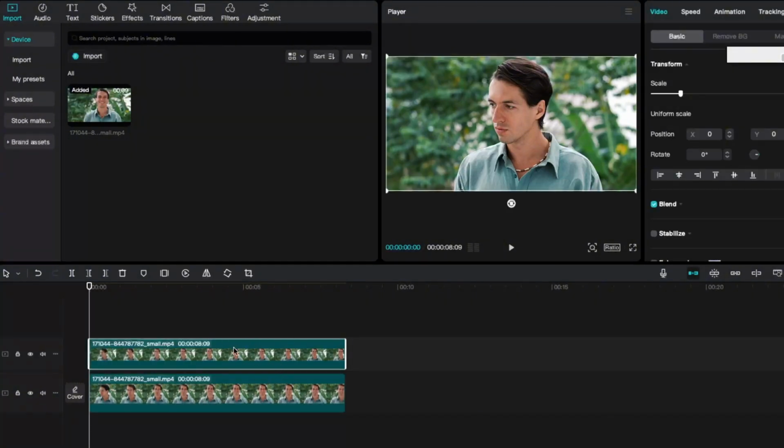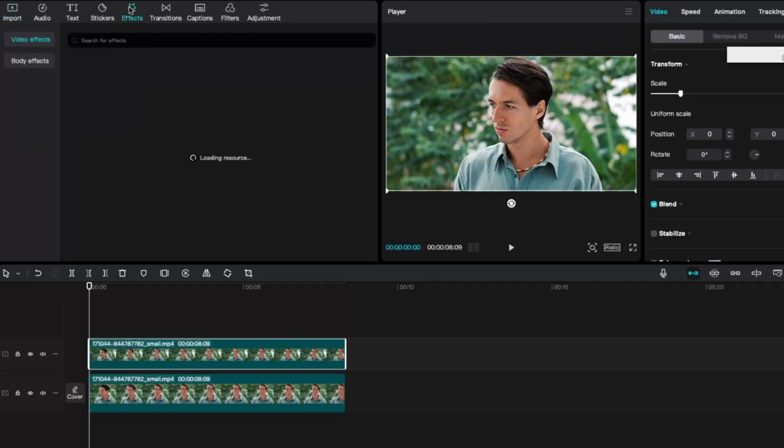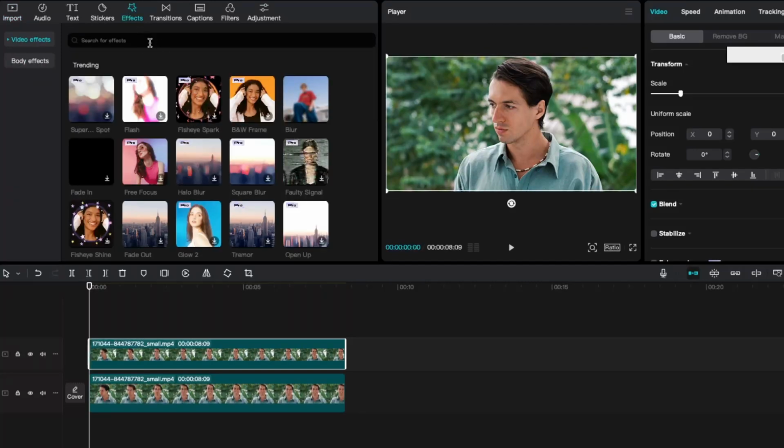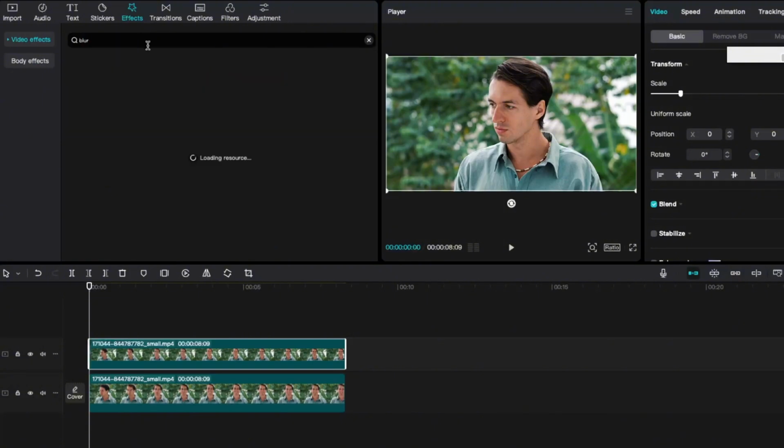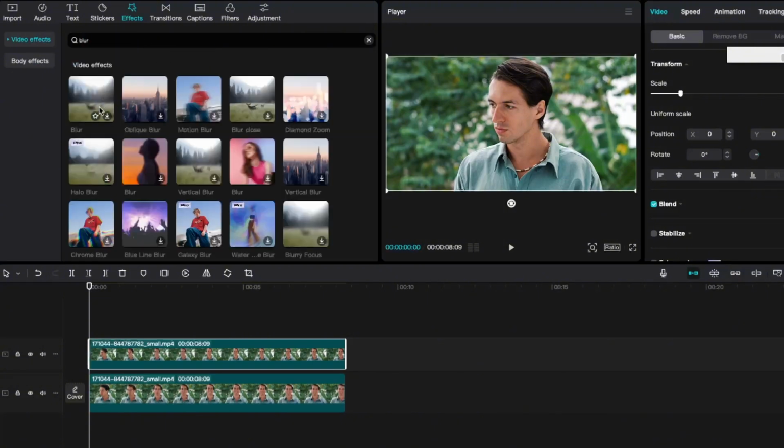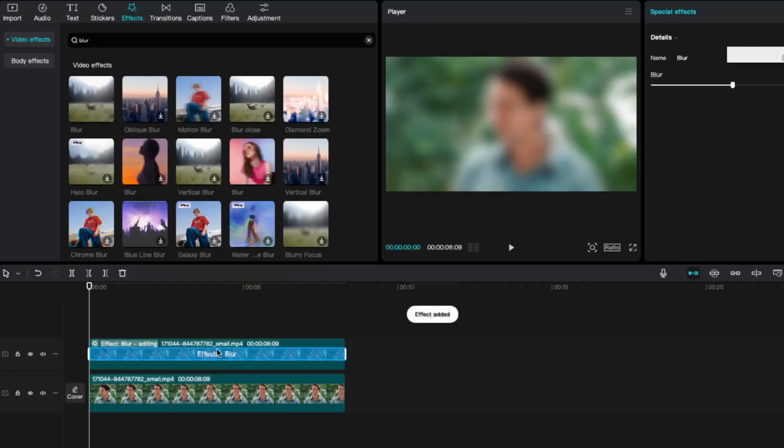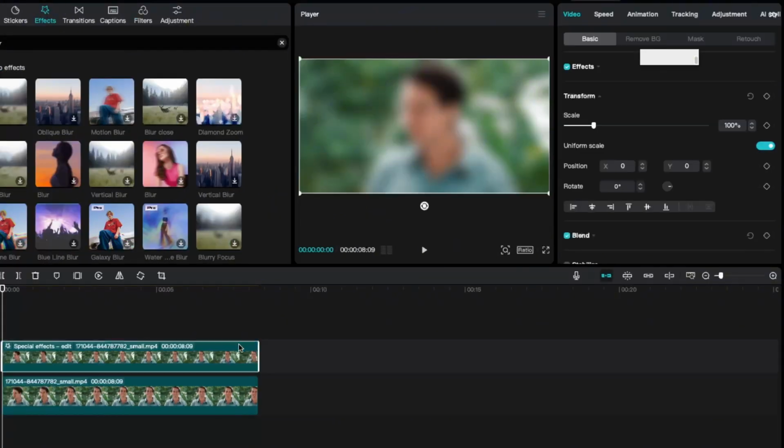Once the duplicate is on top of the video, you want to go to Effects and search for a blurring effect. You want to go ahead and choose the one which fits you the best. For example, I'm just going to go ahead and select this one and drag it on top of that overlay, just like so.